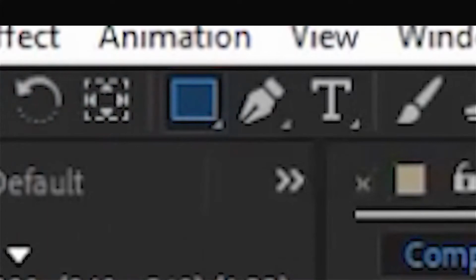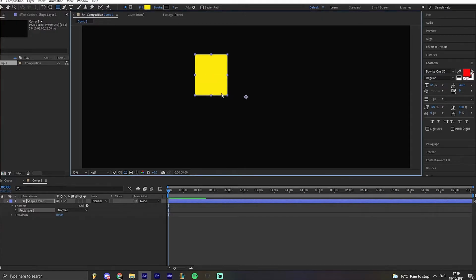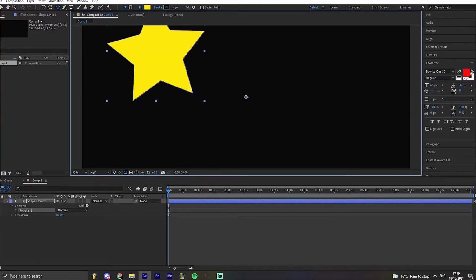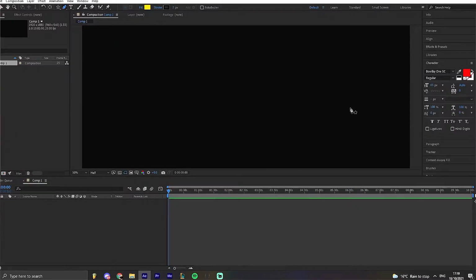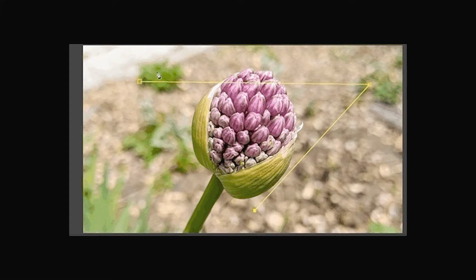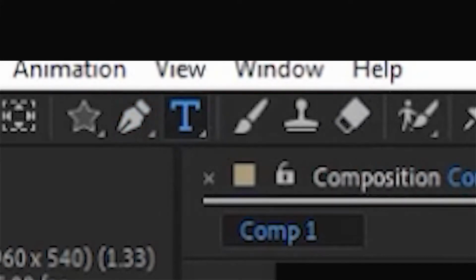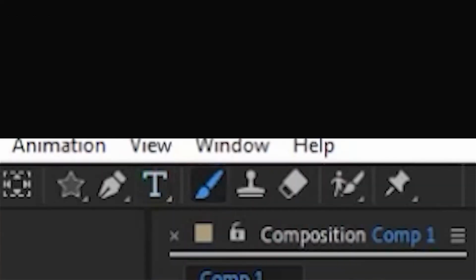Shape tool, where you can create shapes like a rectangle, star, shapes really. Pen tool, which you can use to mask out pictures or things from a video you don't want to be in it and stuff like that. Text tool, you can write text. Paint tool, where you can paint and draw stuff.